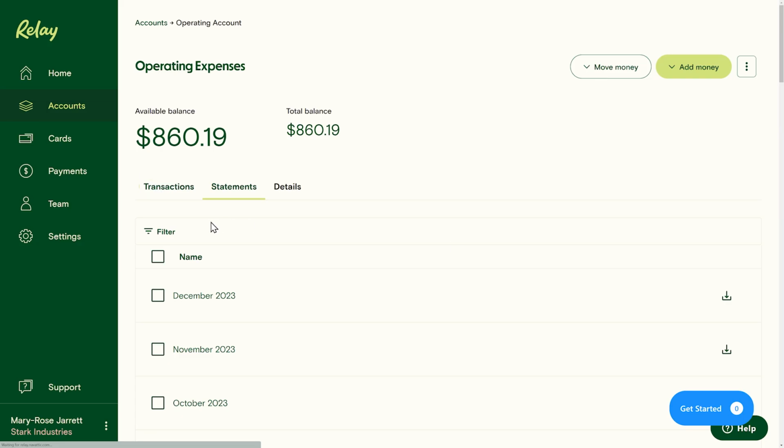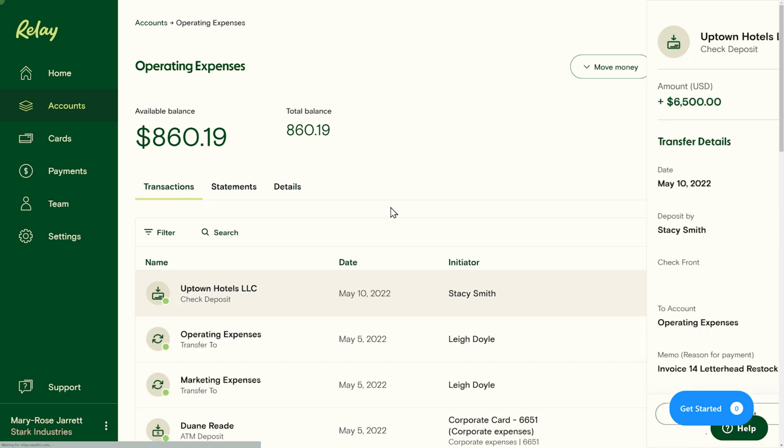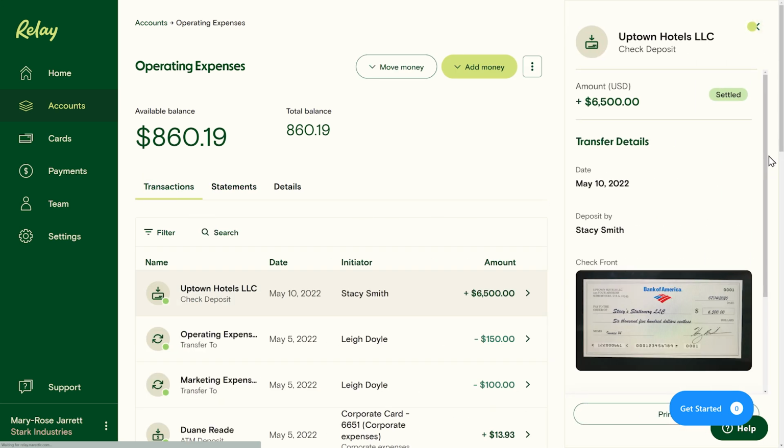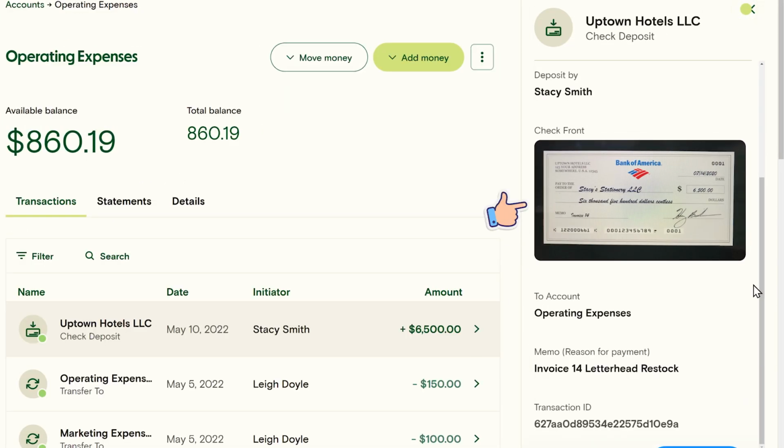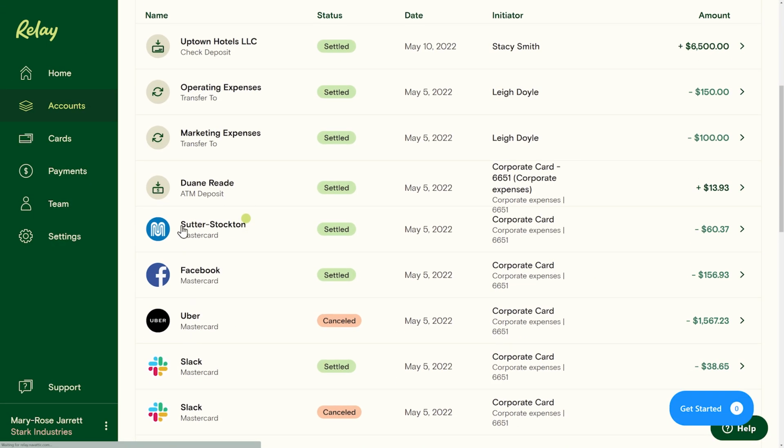So for example, let's take a look at some transactions here. We got a check that the client deposited from Uptown Hotels, deposited by Stacy Smith, includes the memo and the check images themselves, so you don't have to track those down. But it also gives you extra background information about the vendor.